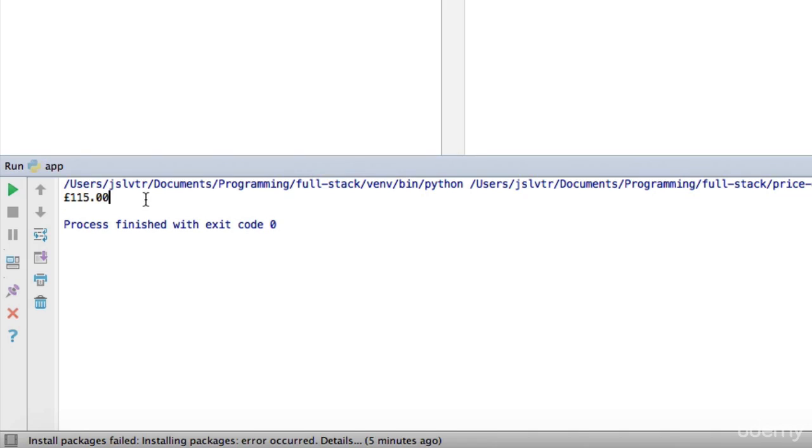However, this £115 is not a number. This is indeed a string, because it has this pound symbol in front of it. So what can we do to remove the pound symbol and to convert this into a number? Well, this is what we're going to be looking at in the very next video: how to remove the pound symbol and convert the remaining numbers into an actual number that Python can understand and add and subtract and things like that. So I'll see you in the next video.